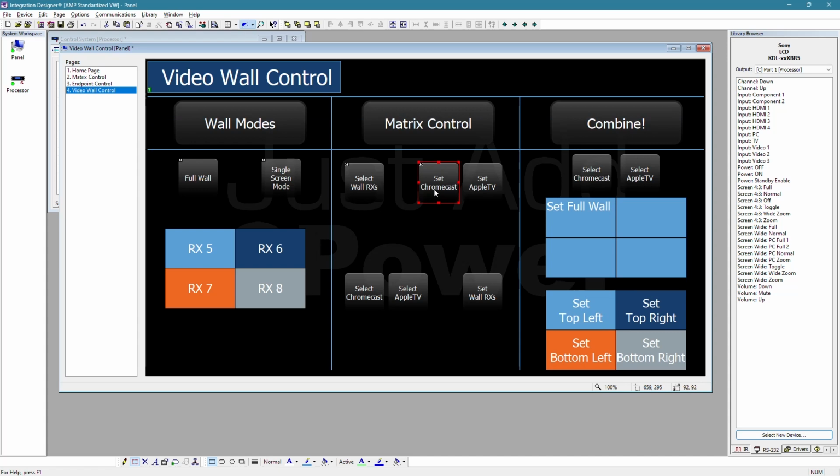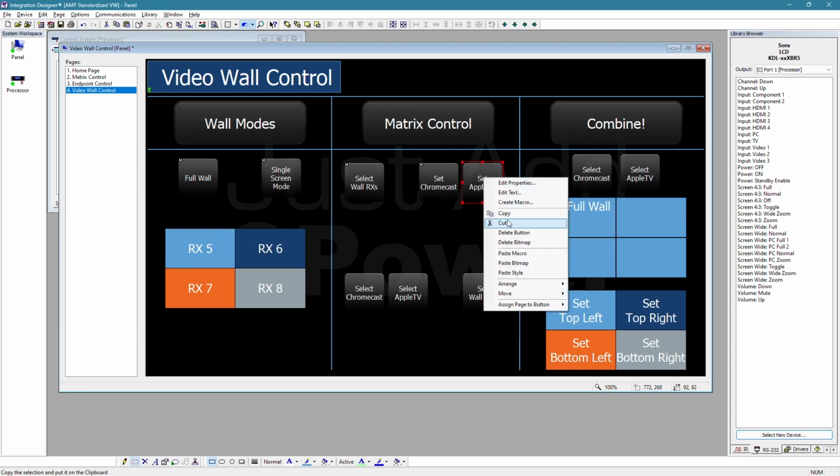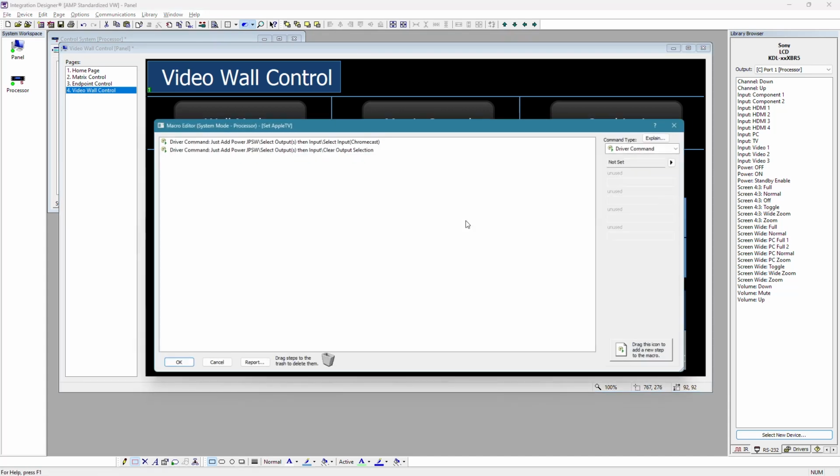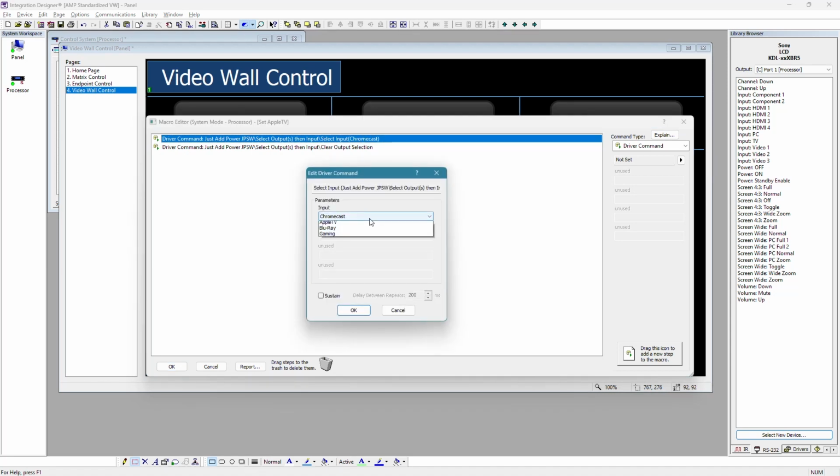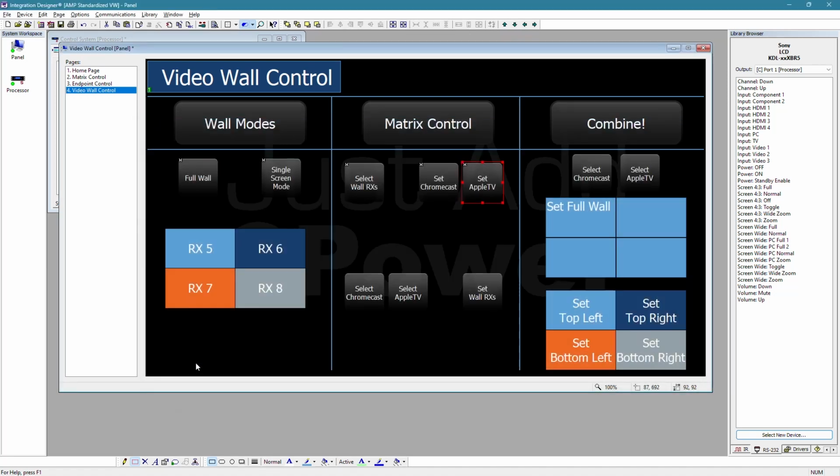So that's our Chromecast. Let's copy that. We'll paste that macro over here. And then all we have to do is change the Chromecast line to Apple TV. And now we have 2 buttons that takes the whole wall, click right here, and then sets it all to Chromecast and then clears it. We select the whole wall again, set it to Apple TV. You don't have to do the clearing thing, it's just an option.